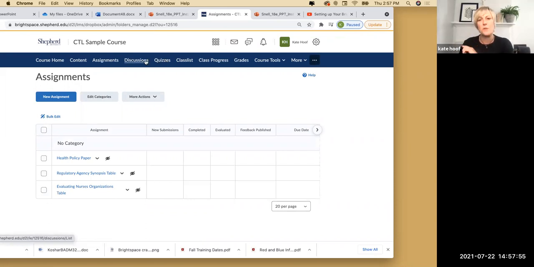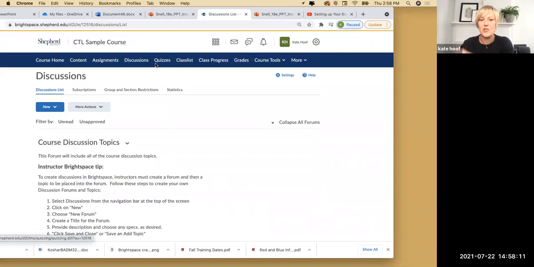And discussions are forums from Sakai, okay? Those three things migrate really well. And so you should be able to go into assignments and see a list of content there. The same for discussions, the same for quizzes, and they should be usable at that point.